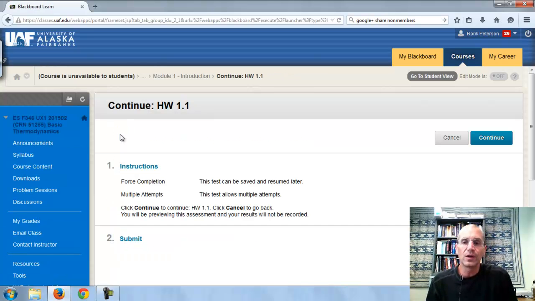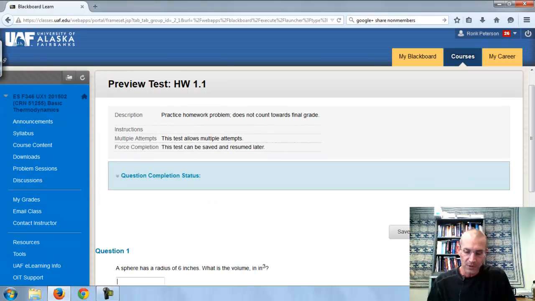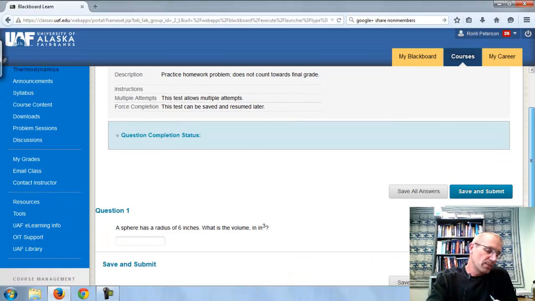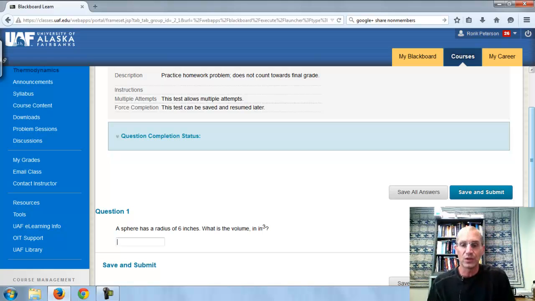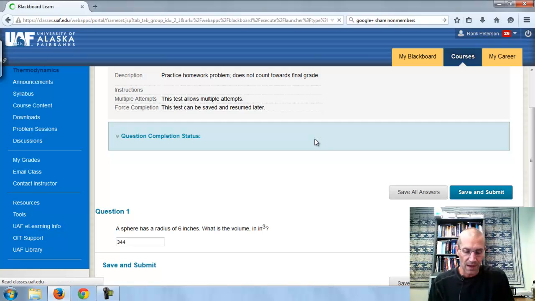If I click on Homework 1.1, it'll give me some instructions. It'll tell me I can perform this homework multiple times, and I can also save it and come back later. So if I click OK and look at my question, here's the first homework problem. It says a sphere has a radius of 6 inches and asks what the volume is in cubic inches. So in that box, I'll type my answer. I don't type in the units. The problems will always tell me the units. I just type in my numeric answer, click Save and Submit, and confirm that.